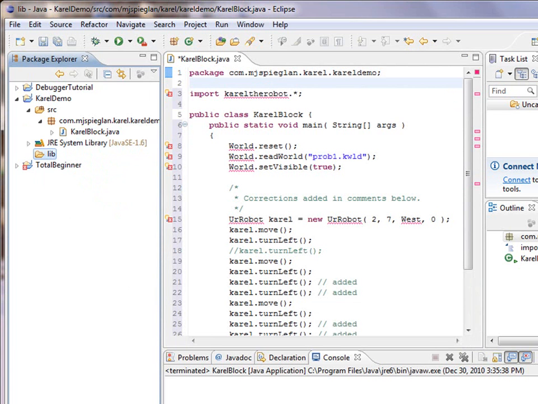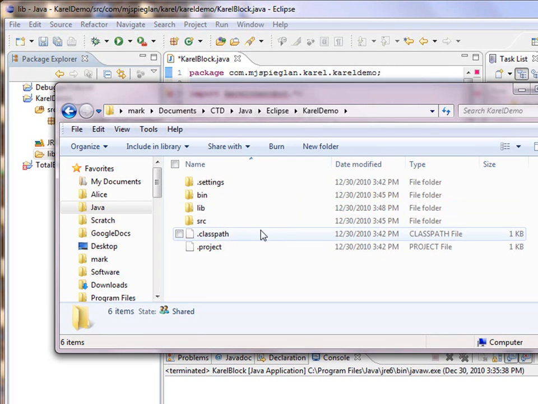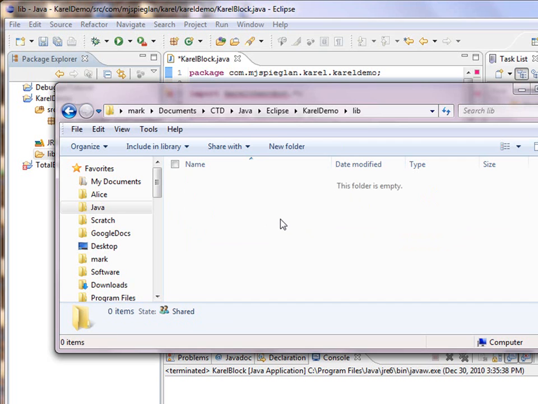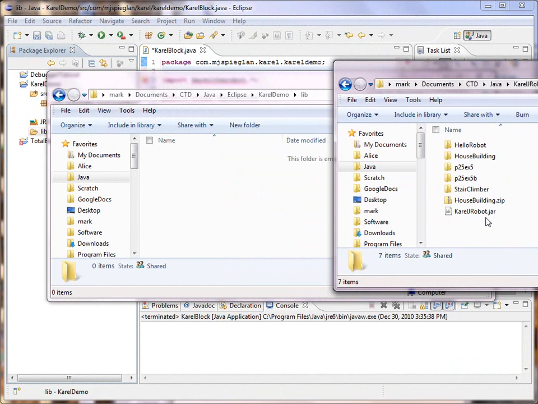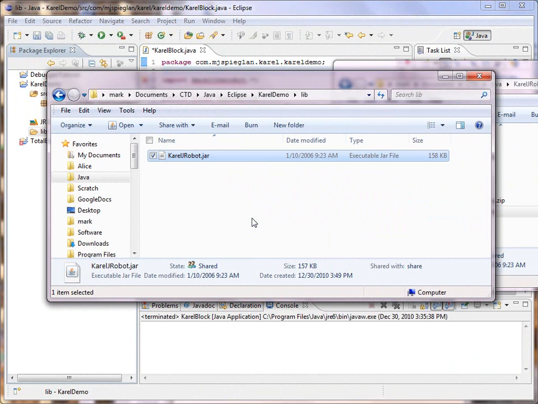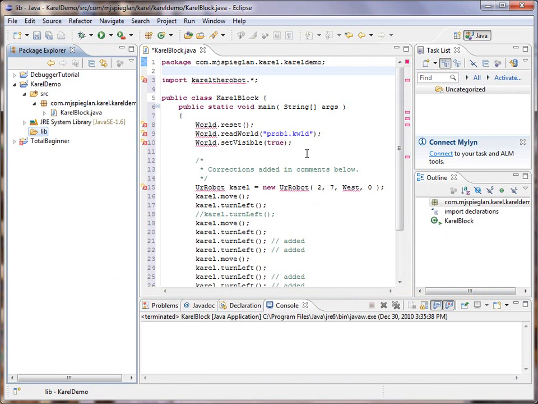What I need to do, first of all, let's find that library folder, open up the project. Here it is. Double click, now it's open. And now I have to find that Carl Robot jar file. Here we are. And I'll copy it over. Okay, there we are. Now I think I'm done with this window. Let's get this out of the way.